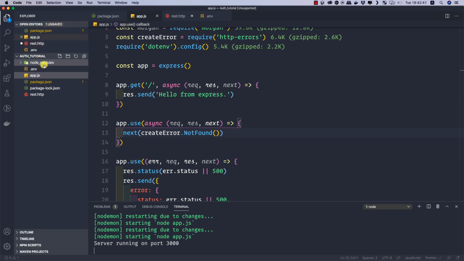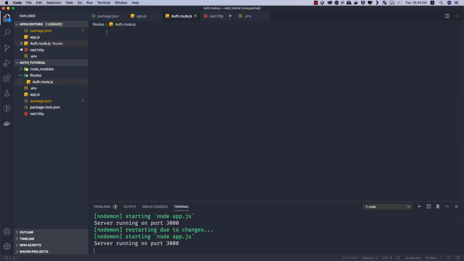So let me go to our folder structure here, and now let me create a new folder that would be called routes, like this. And inside this routes folder, I'm going to create a new file, and this should be called auth.route.js, because all the authentication should be handled by this route.